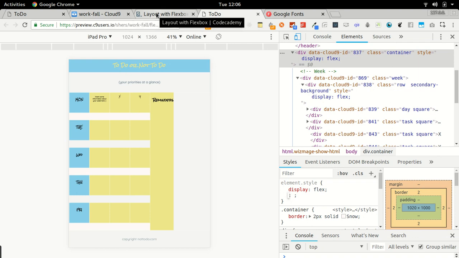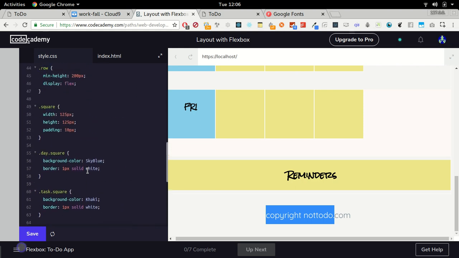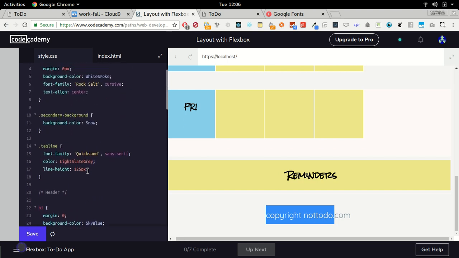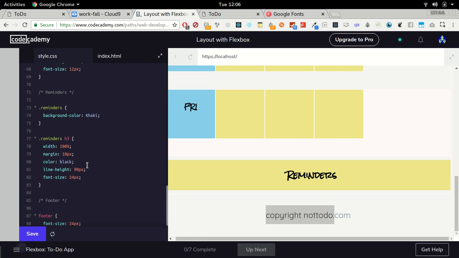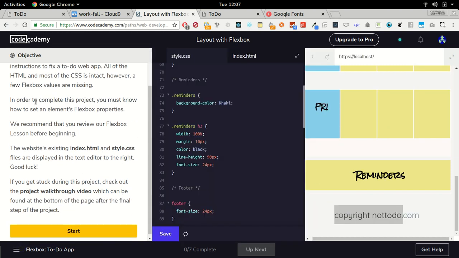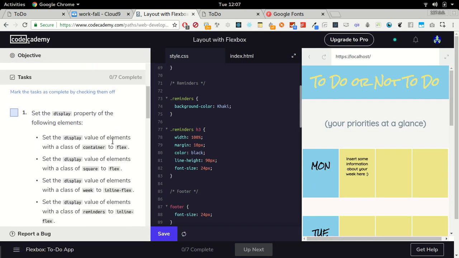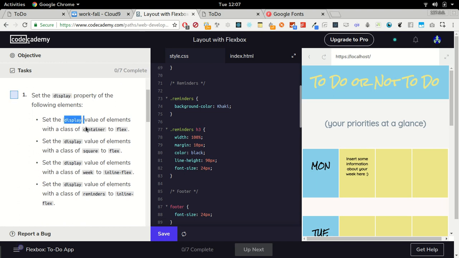So now let's go back to here, and I think they give you some tasks to do, so we're just going to follow those tasks. I guess none of them have any display. Okay, great. Now let me shrink this. So the first thing they say is to set the display property of the following elements: the display value of elements of class container to flex.